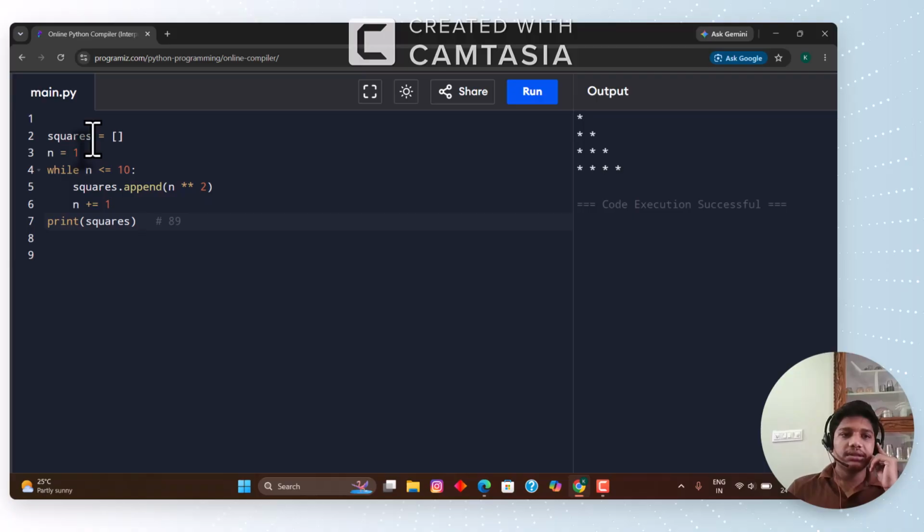So when was it taken as an empty list? n equals 1, while n is less than or equal to 10, squares.append(n*2). See here, if you want to add anything into the list, you have to denote the name of the list. Here the name of the list was squares. You can call it a variable also.